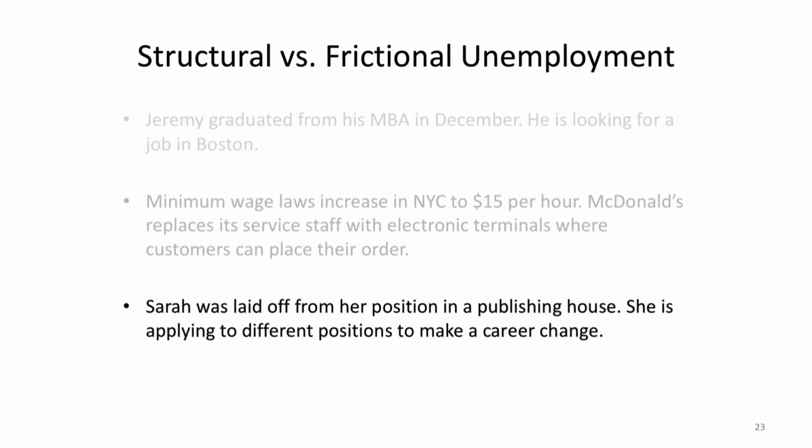Now, what about Sarah, who has been laid off from a position in her publishing house and she's applying for different positions to make a career change? Is this structural or is this frictional? This would be considered frictional unemployment. She's in between jobs and she's trying to find the next best fit for her.